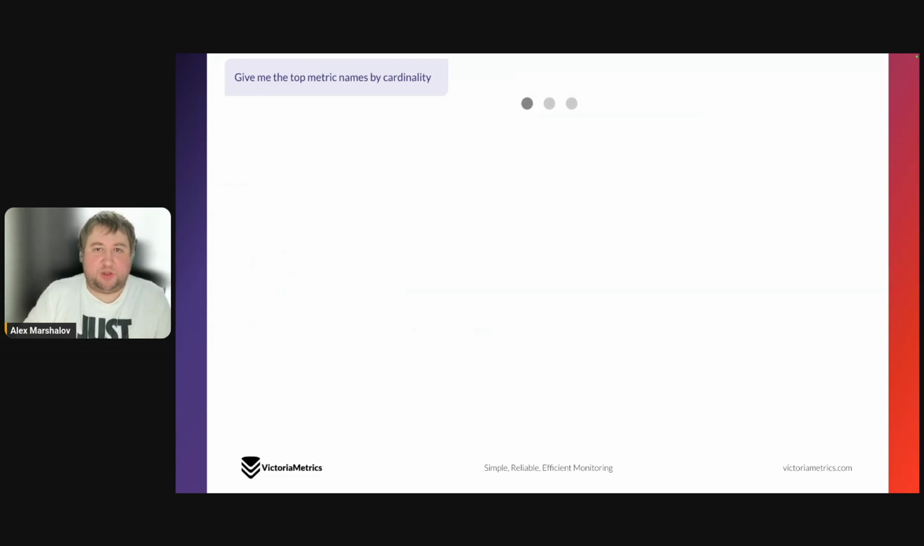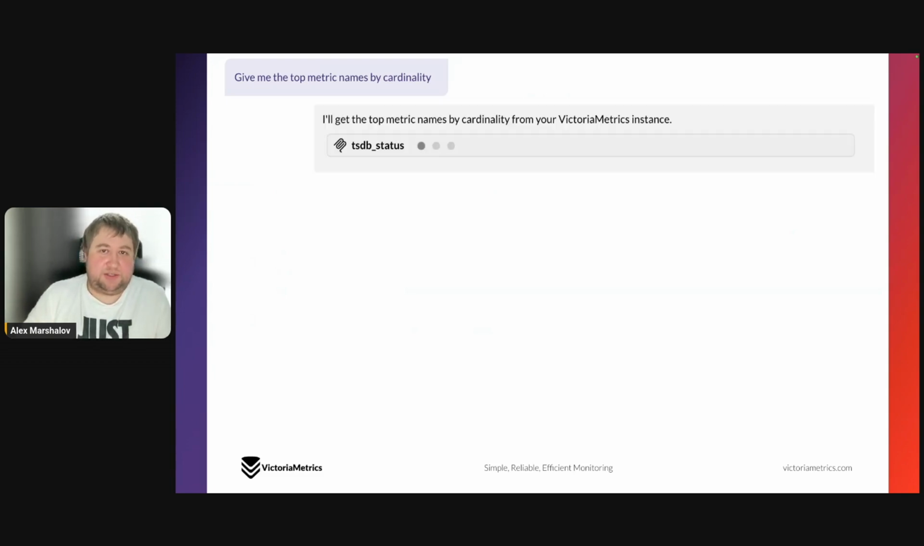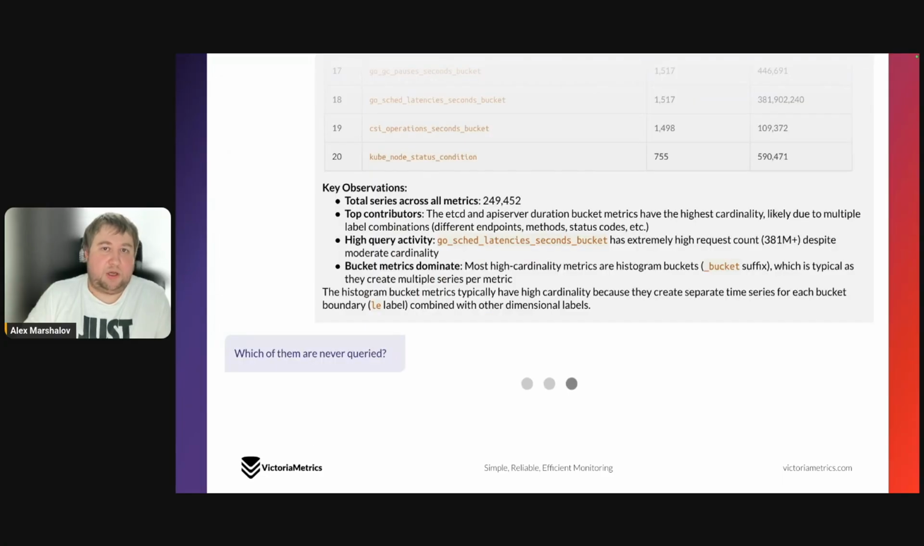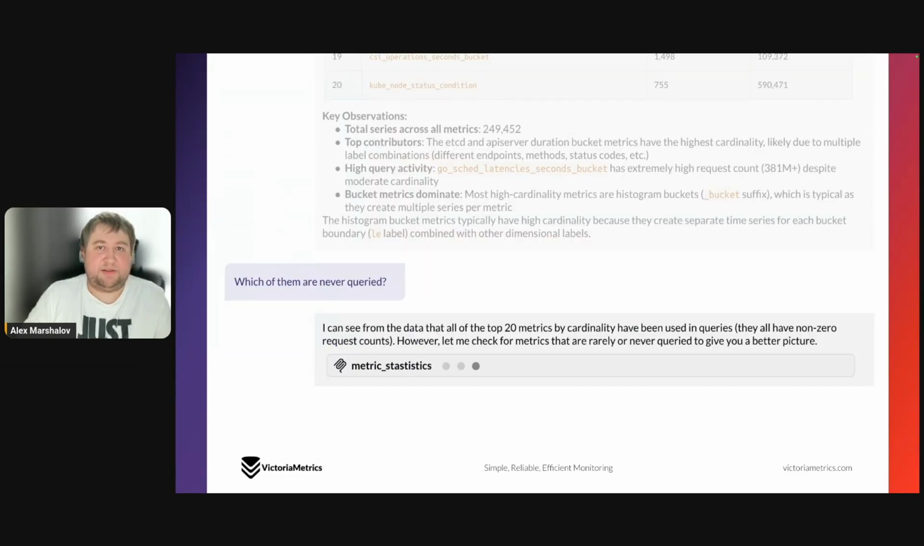Give me the most cardinal metrics. Great, you've got the right tool, TSDB status, and there is a table with metrics ordered by cardinality. Looks great. Which of the metrics are never used? We are seeing that unfortunately all of them are used in queries, but let's see what the assistant can say next based on the metric stats tool.